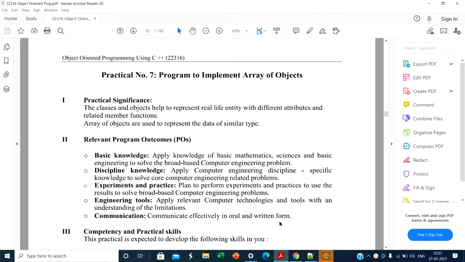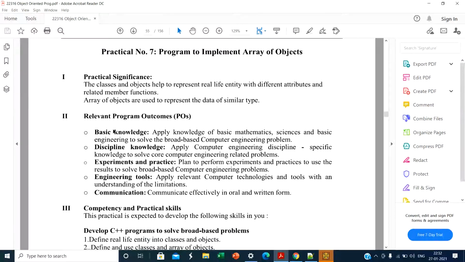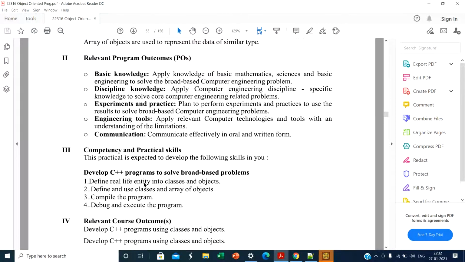The practical significance of this practical is that class and object help to represent real life entities with different attributes and related member functions. Here are some program outcomes: basic knowledge, discipline knowledge, experiment and practice, engineering tools and communication.